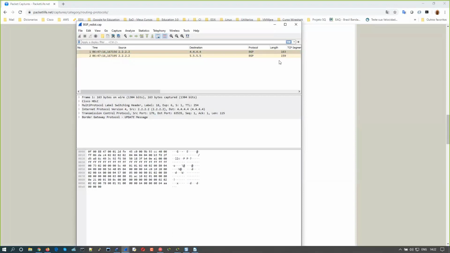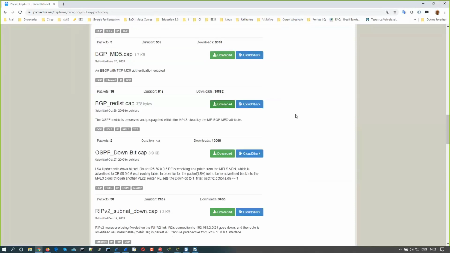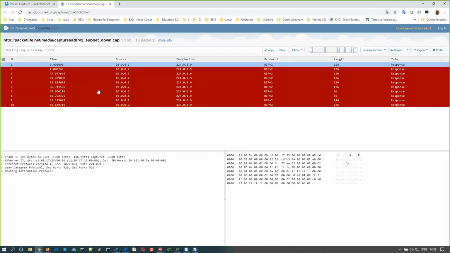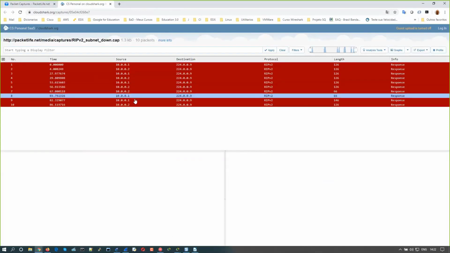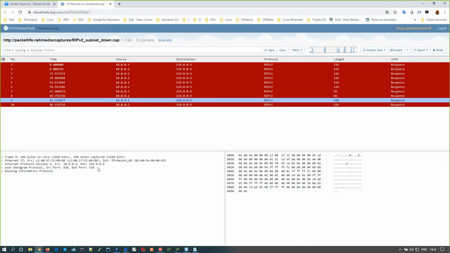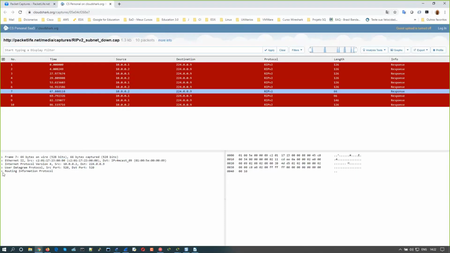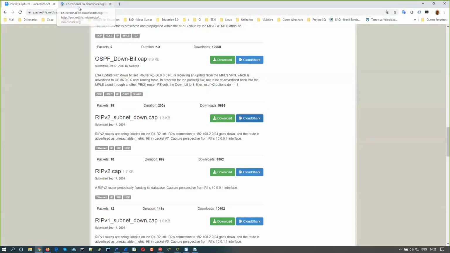Okay. So, and also you can see the same thing in CloudShark. That is a kind of online version of Wireshark too. So this is amazing for us to choose captures, selected and filtered for us to see everything that is happening in the communication of this protocol here. So this is a very interesting site for you to study.